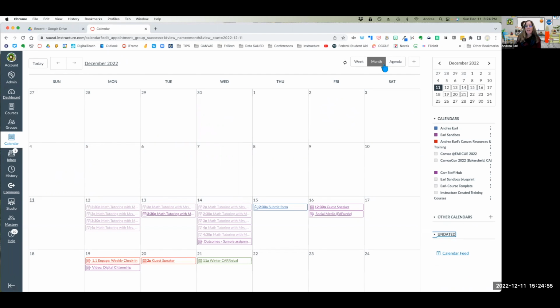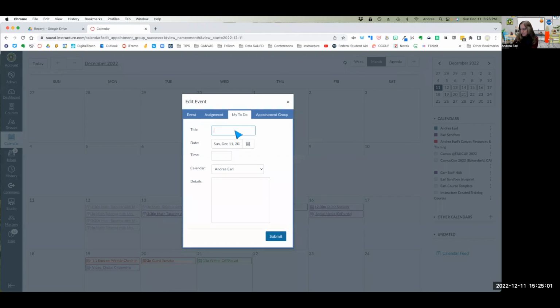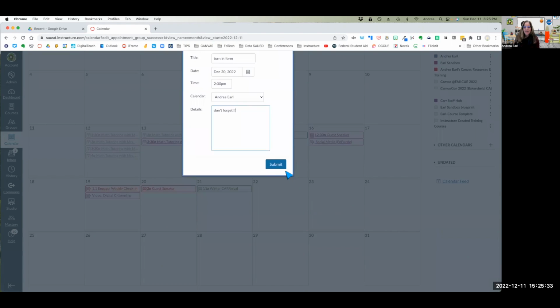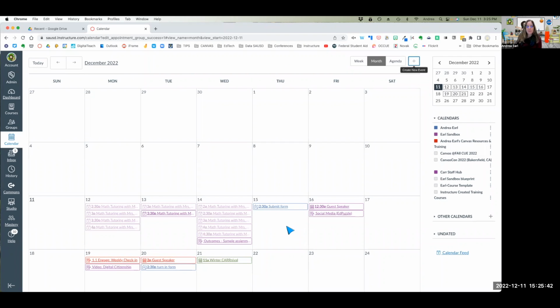You can also add to-dos to your calendar under my to-do list. So maybe I need to remember to turn in a form to the office. I can add the due date. Maybe it's going to be due on the 20th. I can pick a time, 2:30. Make sure you put in PM. I'm just putting that on my calendar, and I can put details so that I remember. I hit submit, and now it's popped into my personal calendar, and only I can see that. This is also a very good strategy for students to help them keep track of things in their personal lives.